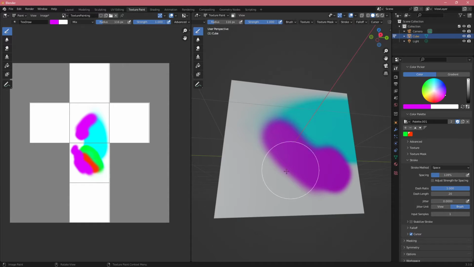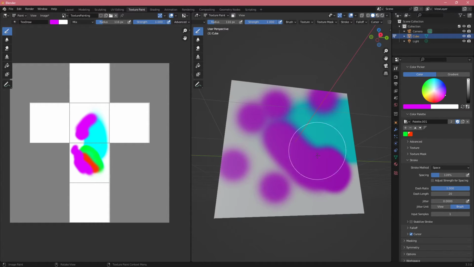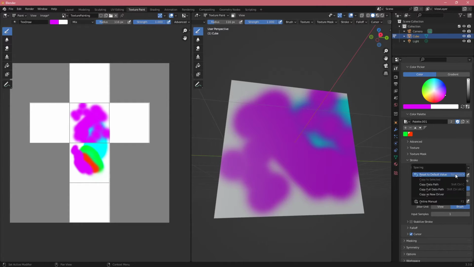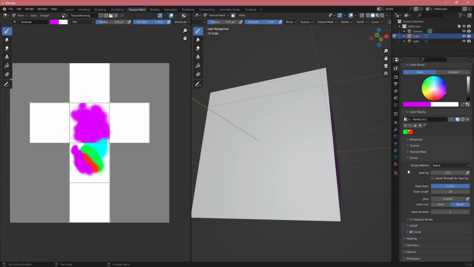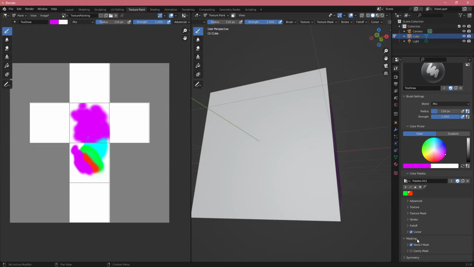Then we have a stroke, so similar to when we were sculpting, it just increases the distance between strokes. So now we have more distance. Normally it is 10%, which is pretty nice. And you can stabilize it. This is what we went over in some tutorials before with sculpting.